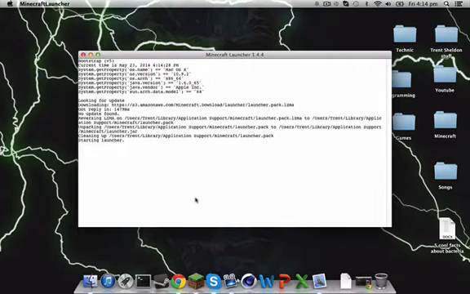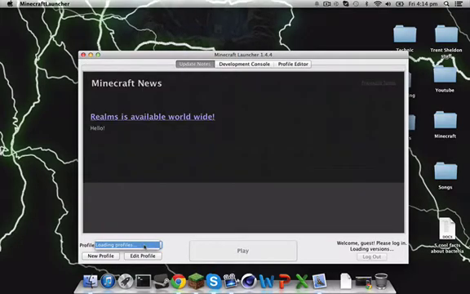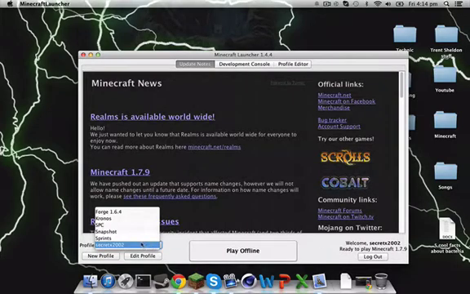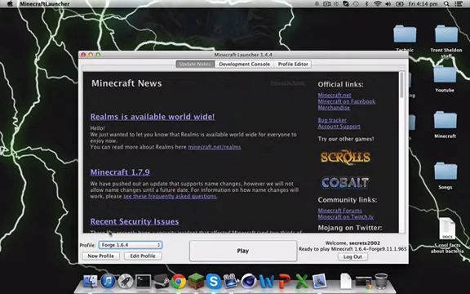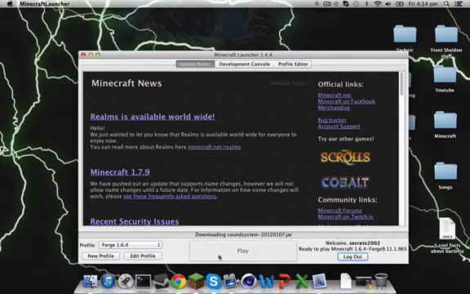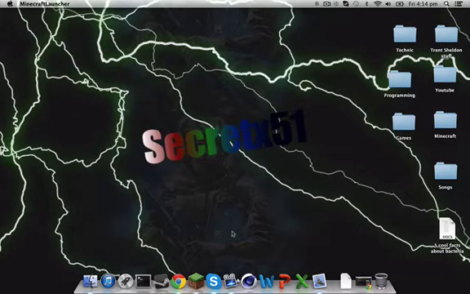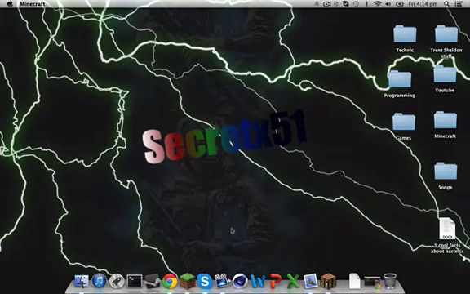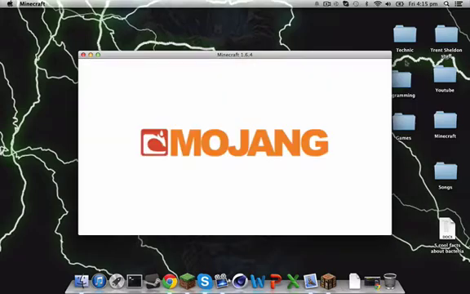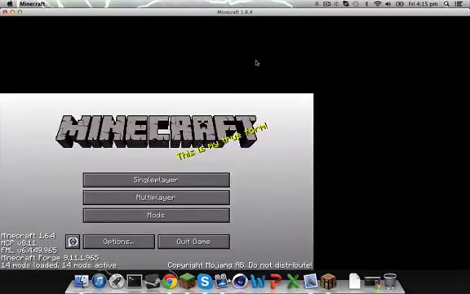Okay, so you just see it starting up the launcher now. What you want to do is go on profiles, and go to your Forge profile, then hit play, and then just wait until it loads. Okay, so it's loading up for me now. Just waiting. Okay, just make it bigger. Waiting. So guys, there'll be a link for Forge.